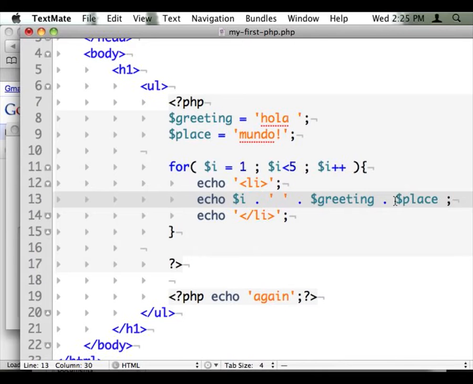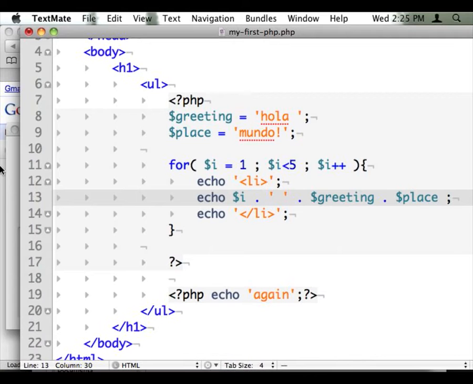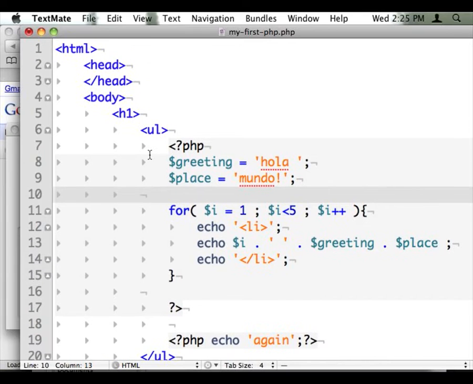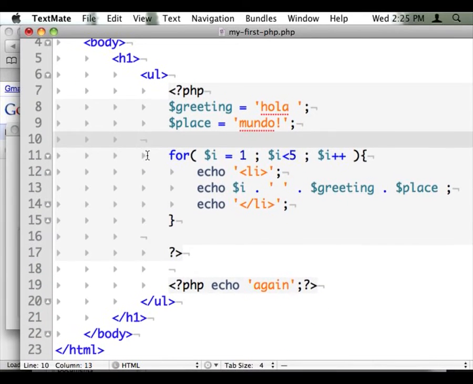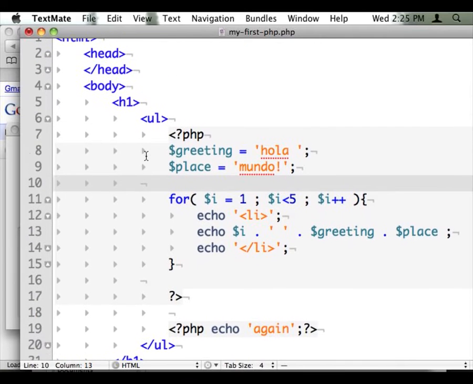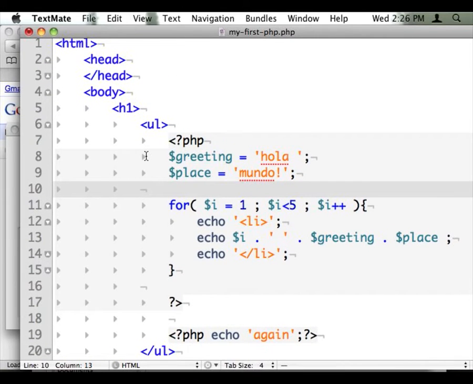Yeah. Okay. So does anyone have any quick questions about PHP before we go into how it fits into WordPress? All right.